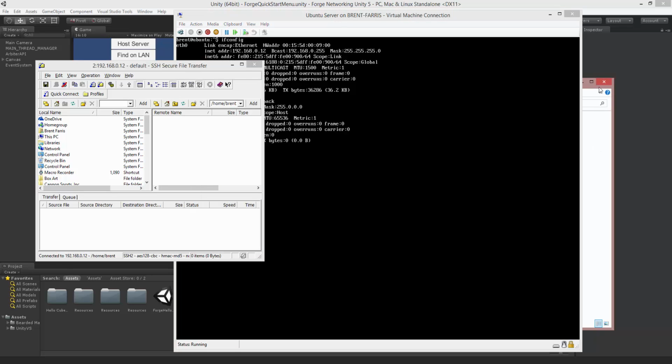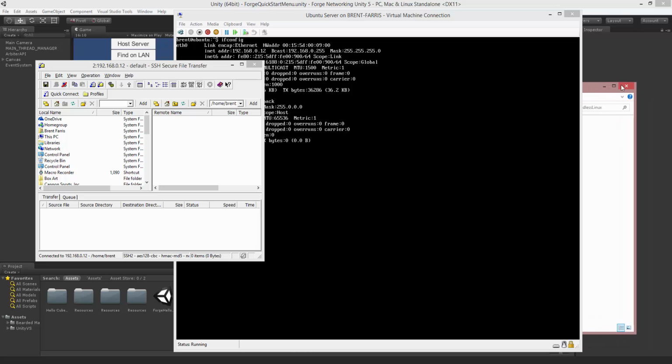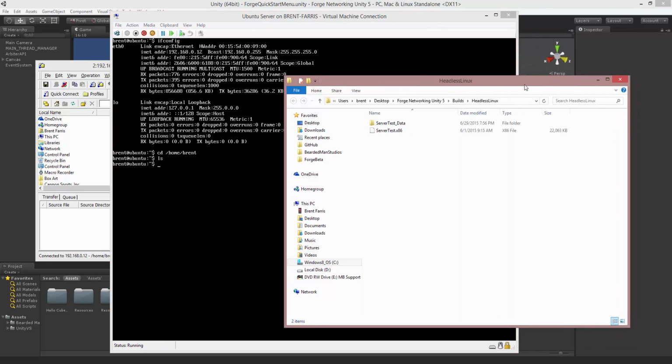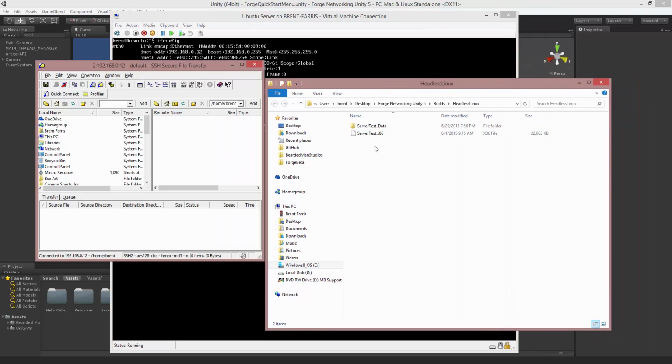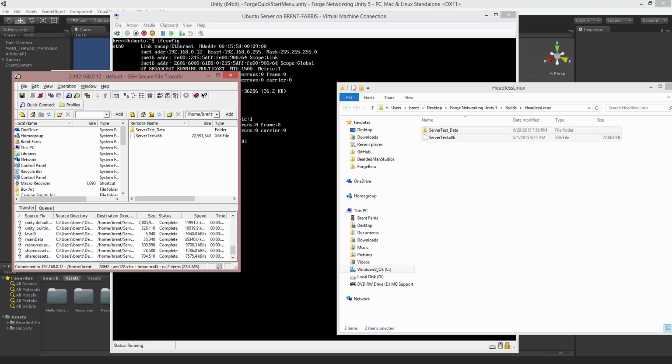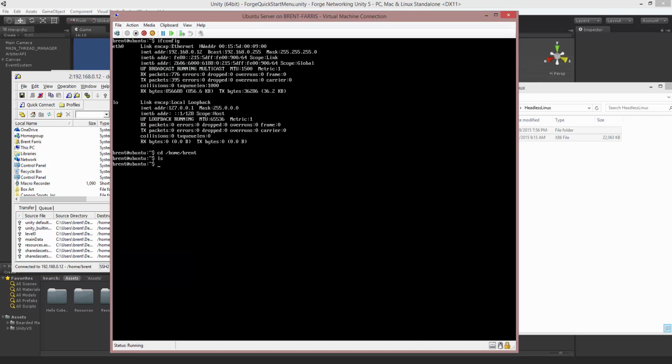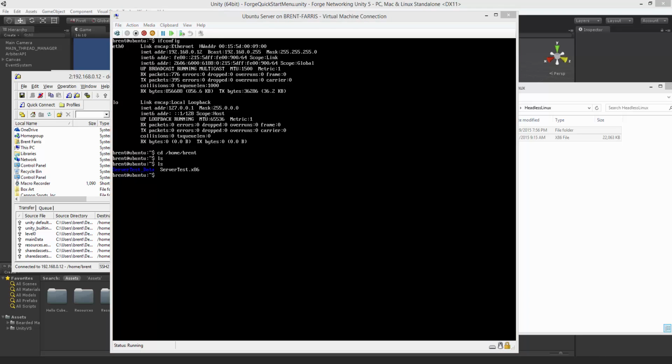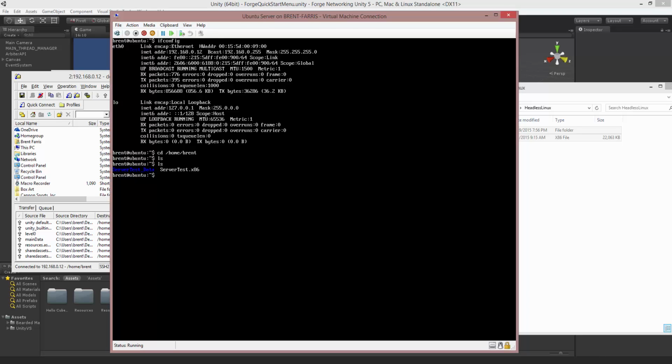And what I'm going to do is go over here to my build, if this thing will let me. There we go. So here's my build with all my files, server test x86. I'm going to drop this into that Brent folder. And now that it's in there, I'm going to make sure that I have it all in there. So there it is.